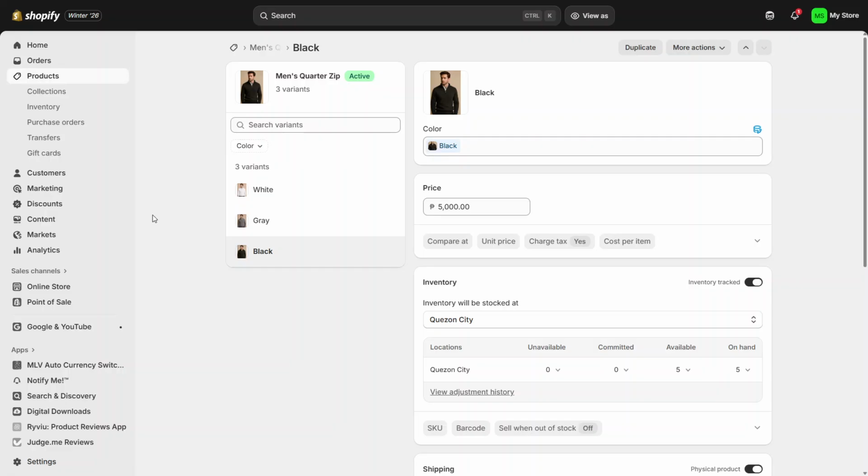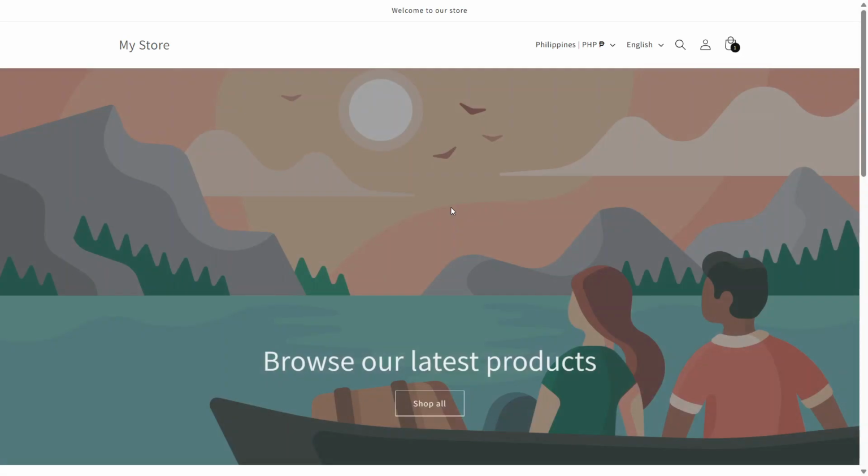Once you've assigned media to all the variants you need, it's time to preview how this looks in your store. Go back to the left-hand panel in the admin dashboard and find Online Store. Hover over it and you'll see a small eye icon appear on the right side. Click that eye icon to open a preview of your online store.